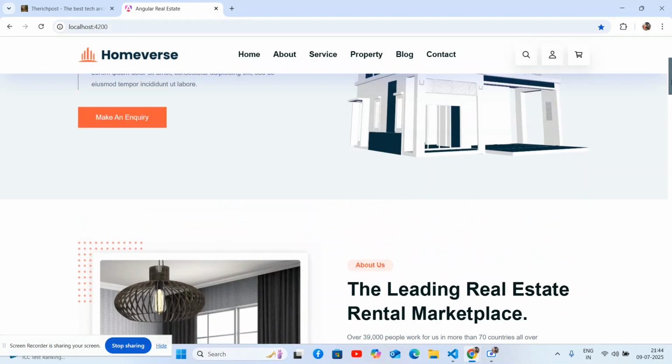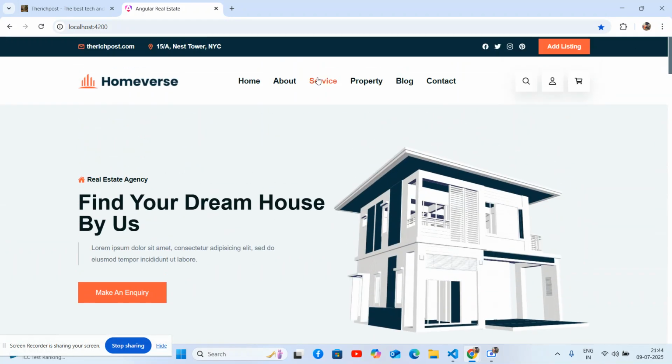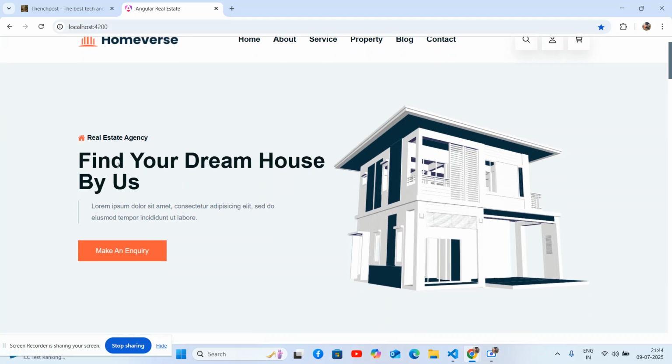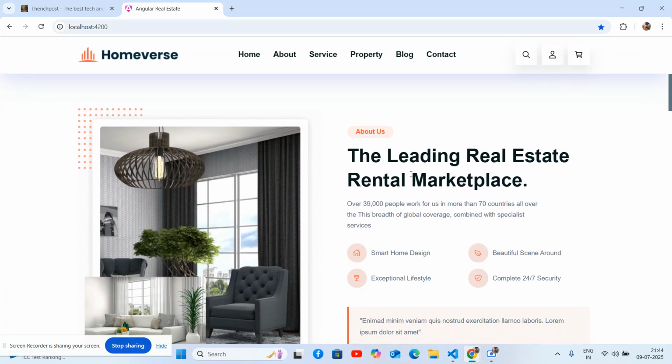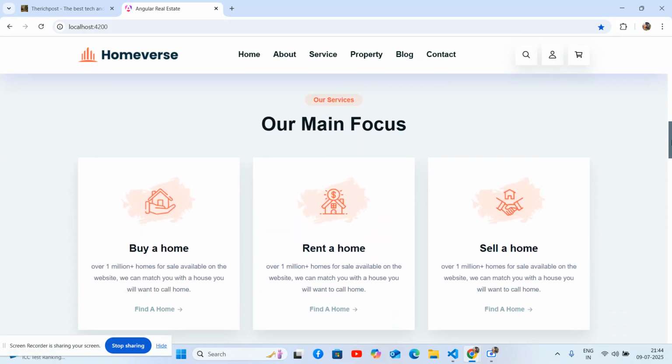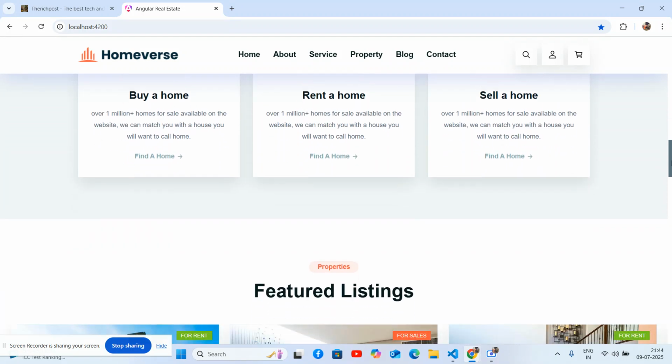Scroll to top. See, guys, the beautiful top bar, beautiful top nav, top section with beautiful content and beautiful image as well. About the section, see, guys. Services: buy a home, rent a home, sell a home as well.